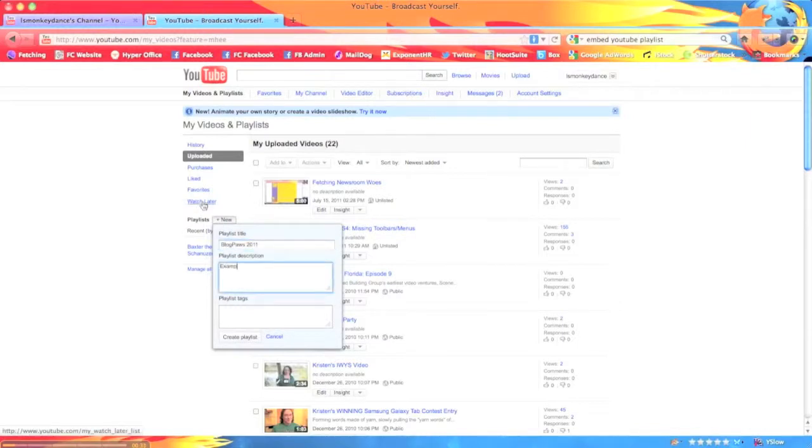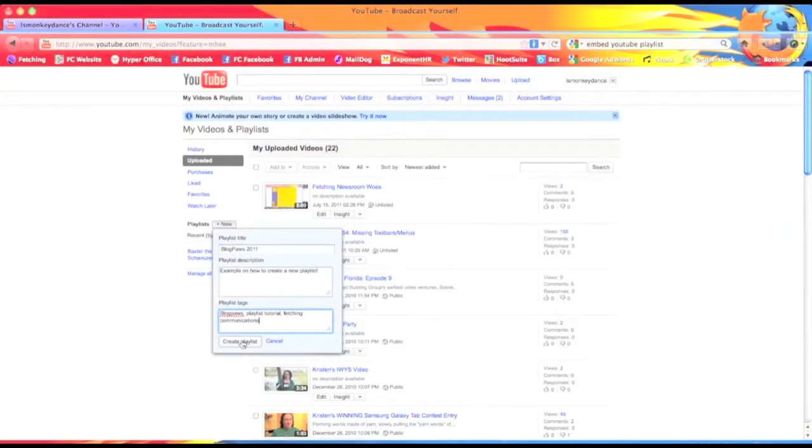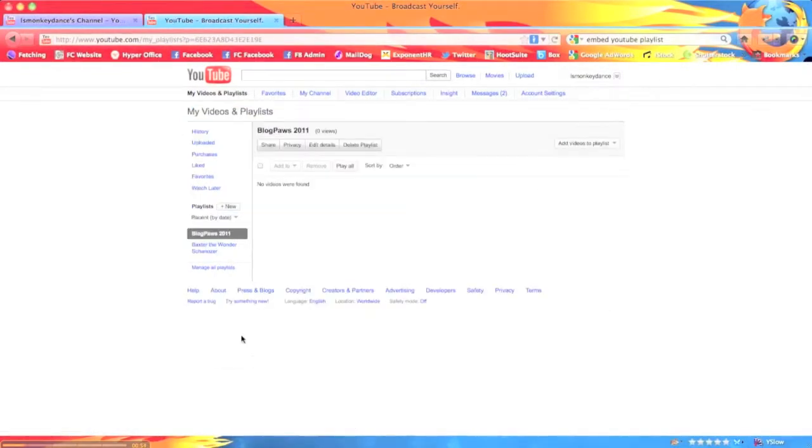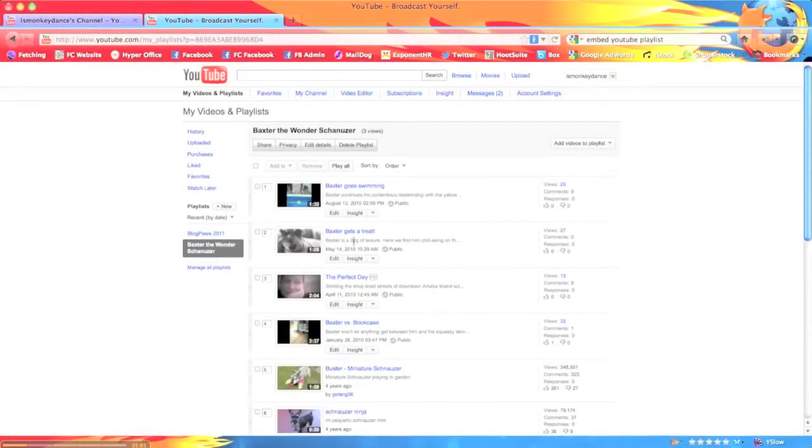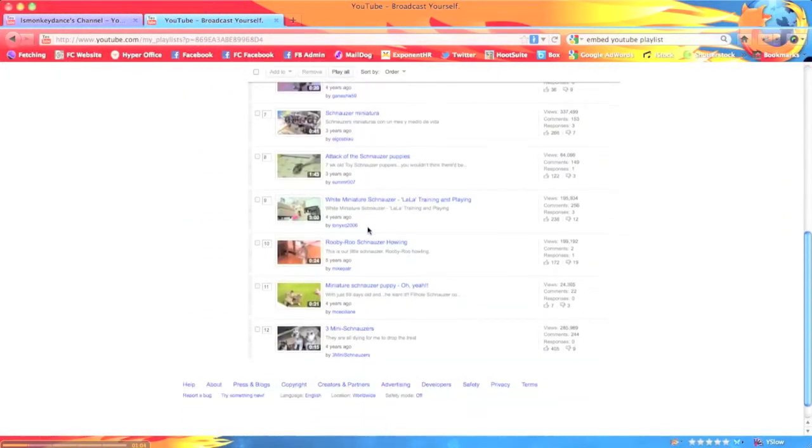tags. Remember, all of these are indexable to ensure your playlist shows up in search engine results. So you're definitely gonna wanna make sure you fill out these fields. Then it's simple as clicking create list and there you got it. You can start adding videos. But for the purpose of this example, we're gonna use a pre-existing list. Once again, featuring the effervescent and oh so photogenic Baxter.